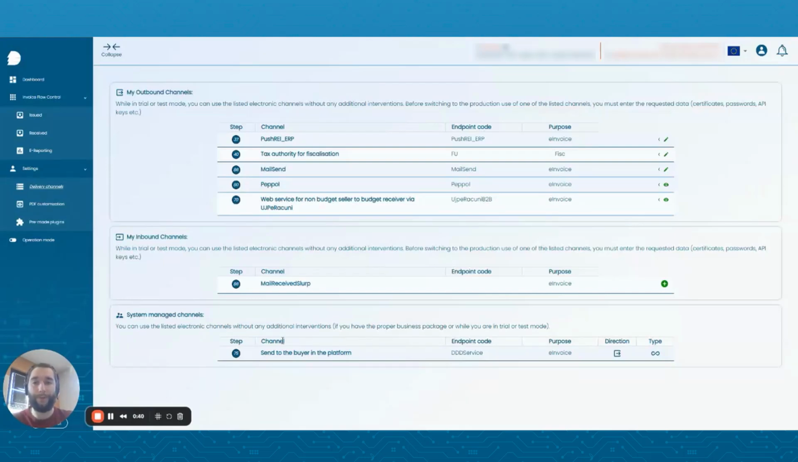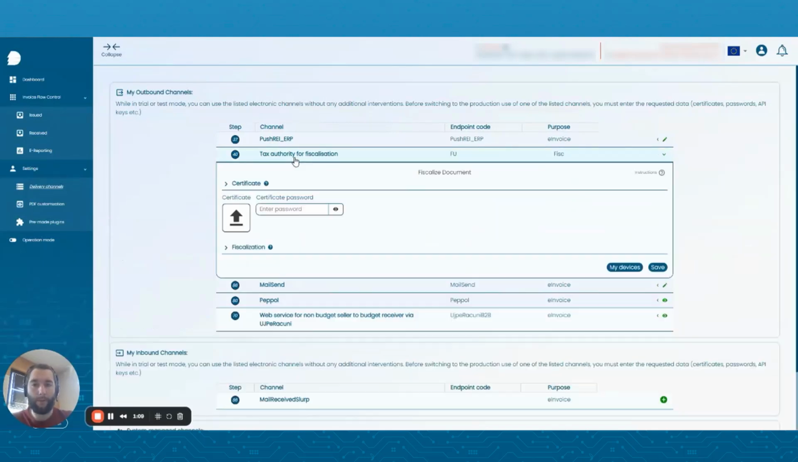We're mostly here going to use the outbound channels because we're dealing with issued invoices, so invoices coming from Stripe into the DDD, and then from here outward. So what I'm seeing here are the Slovenian channels because I'm registered in Slovenia. You might be seeing something else, but almost certainly you will see mail sent as well as PayPal because these are, of course, universal. So what we have here is tax authority for fiscalization.